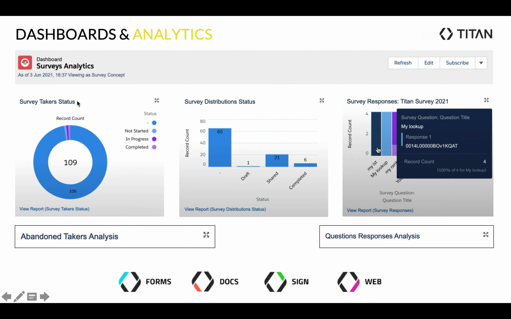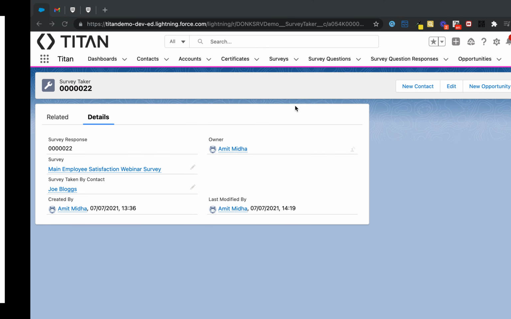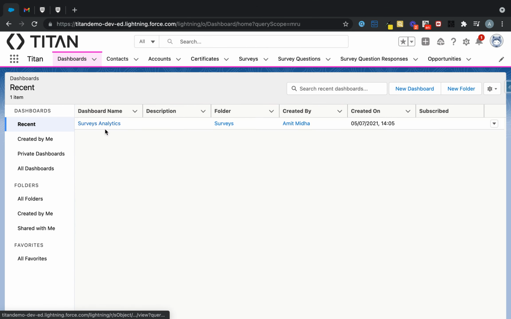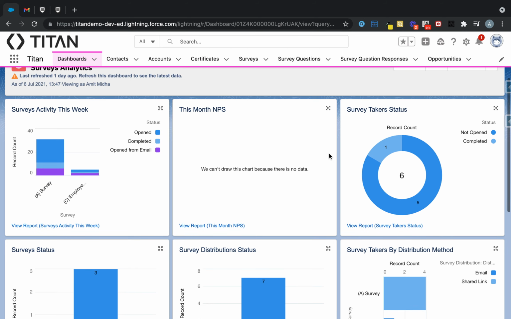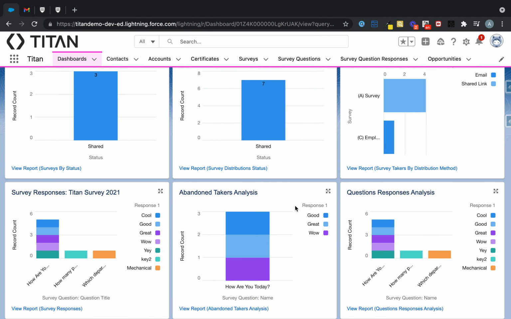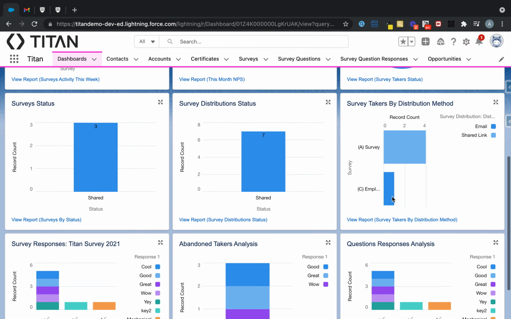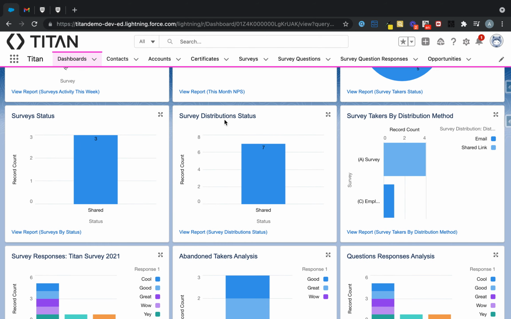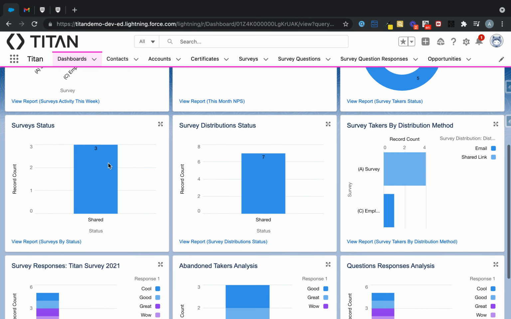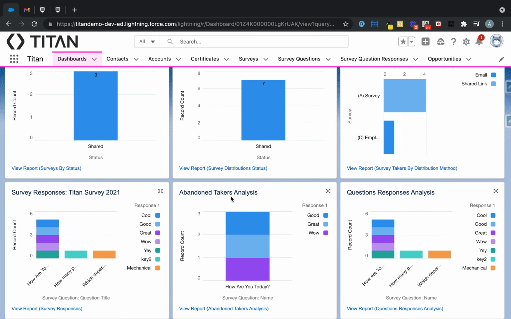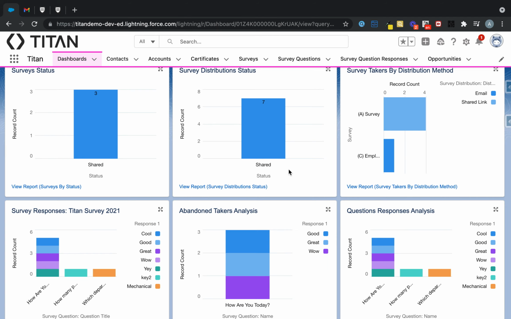Isn't that exciting? What else can you do? Well, you get amazing analytics. This is something you don't have to do either, but we'll do it for you. In the dashboards, when you install the package, every response that comes in, we will create a dashboard for you and show you some awesome analytics. You can see your responses, abandoned takers, question response analysis, survey takers by distribution method, distribution status, survey status. Pretty cool stuff. And this is all done for you. You don't even have to touch it. Once you install the package, we will insert all the dashboards and all the survey responses in there for you.